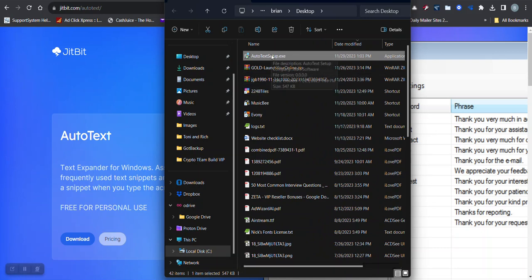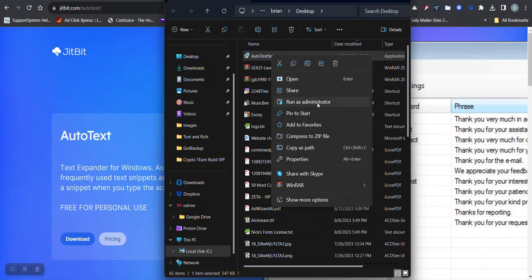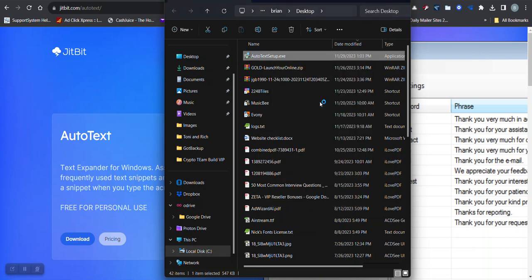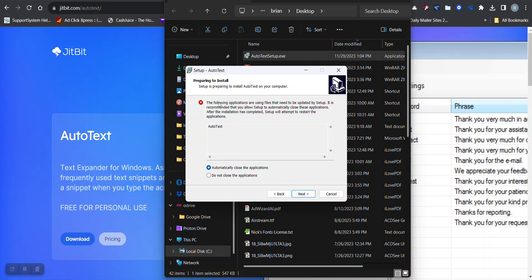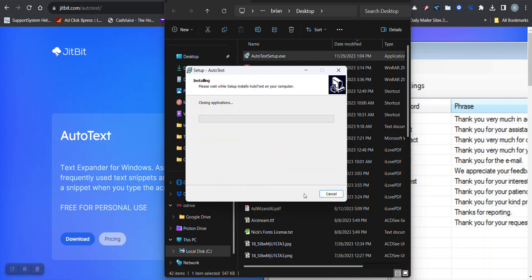All right, so I'm going to right click on it, and I'm going to choose Run as Administrator. It's going to ask me if I'm sure that I want to do this, and I will click Yes. And you'll go through the license agreement, so accept the agreement. What this is telling me is that AutoText is running, and it's going to close it automatically for us so that we can install the new version. If you're installing it for the first time, you likely won't see this. So I'm going to go ahead and click Next.